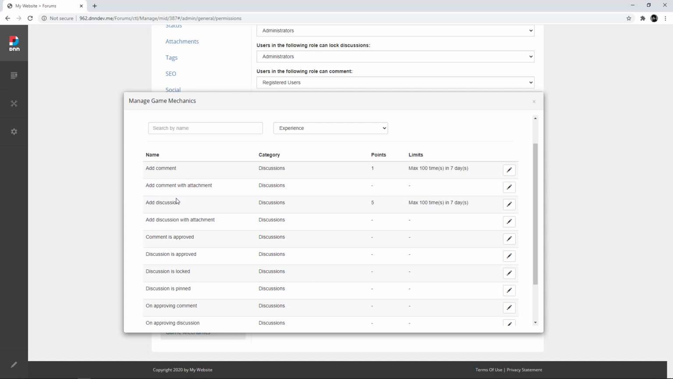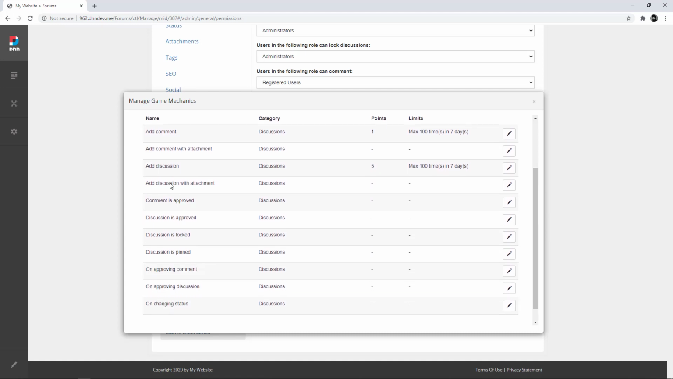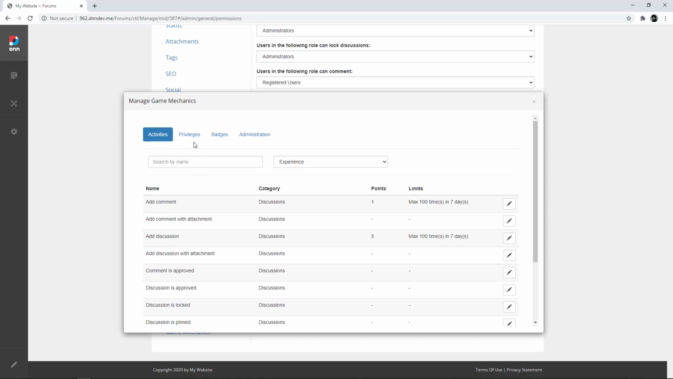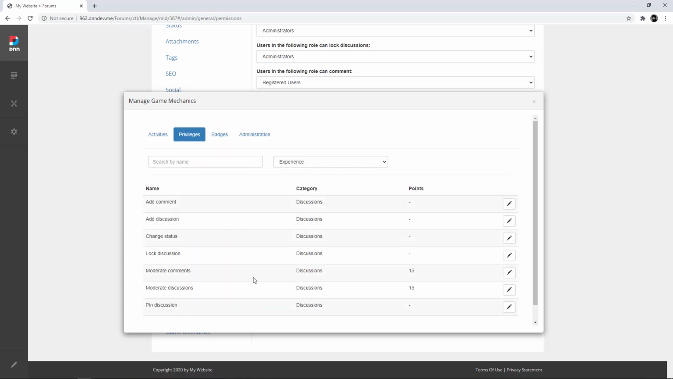So there are a lot of different things for which we can award points within Live Forums. Adding a comment with attachment, a discussion with attachment. When your comment gets approved, we can then go ahead and award you more points. When your discussion gets approved, logged or pinned, and to moderators as well. When they approve a comment or a discussion, they should get some points too, or when an admin or someone else changes the status. So all those activities are right there. Then of course we've already looked at the privileges that we can award.